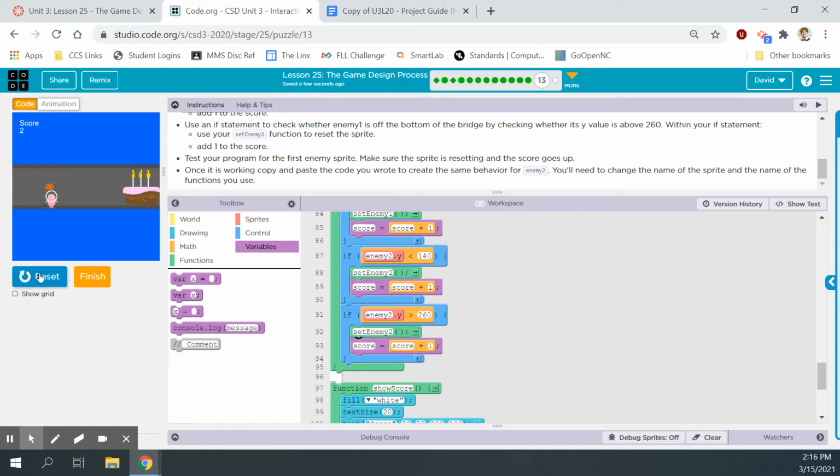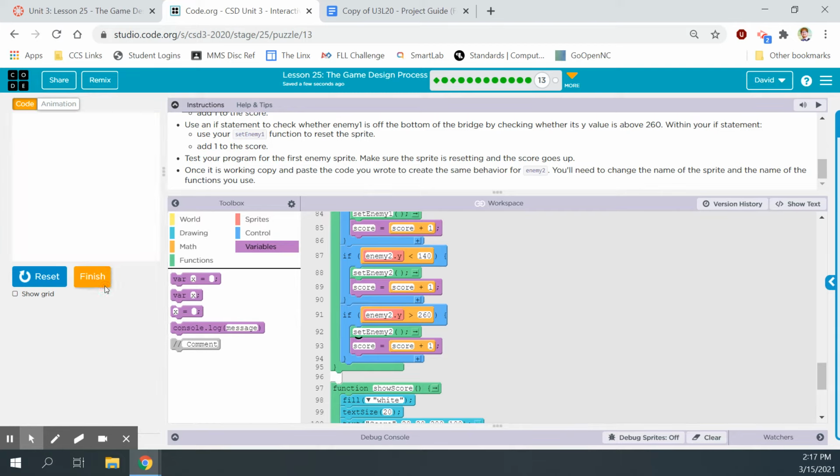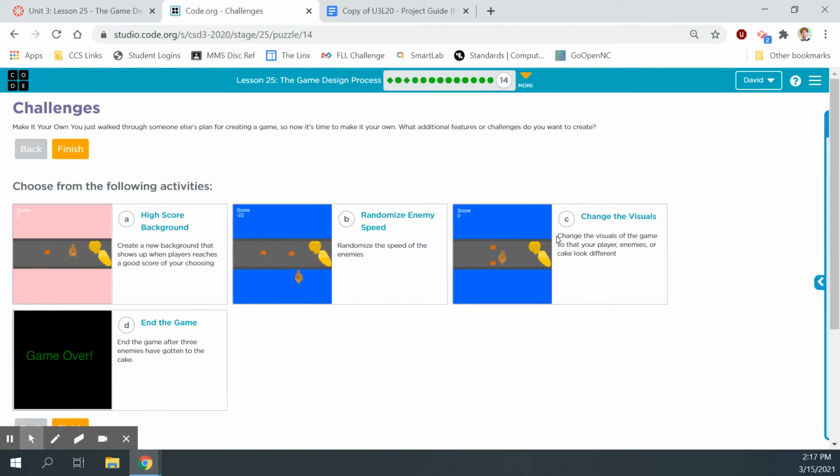All right, that's working. Let's let them run to the kick. Sweet. All right, my game's working, bros. Finish. Continue. All right, some challenges. Let's knock these out. What's our time look like? Not bad at all. All right, choose from the following activities. We're going to do all of these activities, A through D.